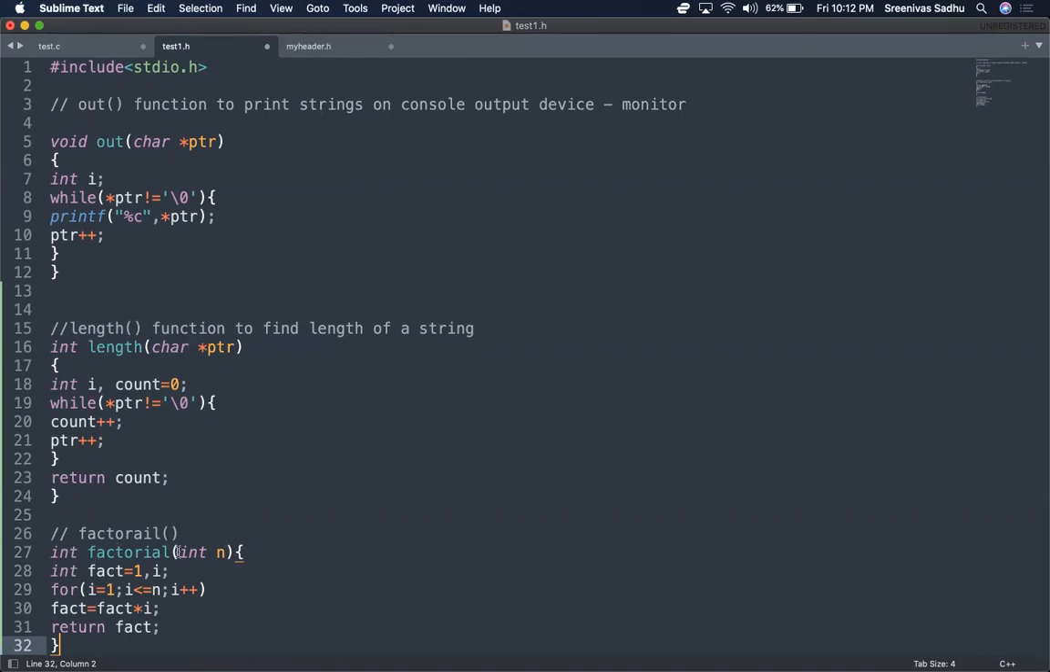It returns an integer, it takes a value, and I have a variable declared, fact, which is initialized to 1. I am running a for loop from 1 to this particular n, because that's how we calculate the factorial. For example, factorial of 4 is 4 into 3 into 2 into 1. That means you are multiplying starting from 1 to that particular number, right? So for i equal to 1, i less than or equal to n, i plus plus: fact equal to fact into i.